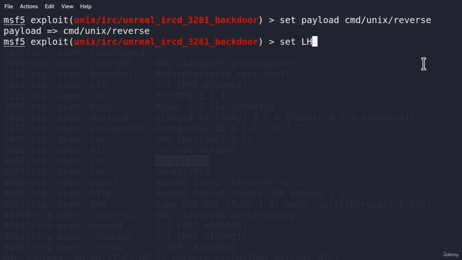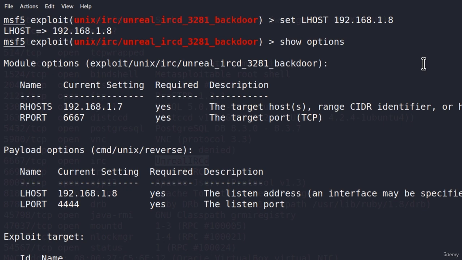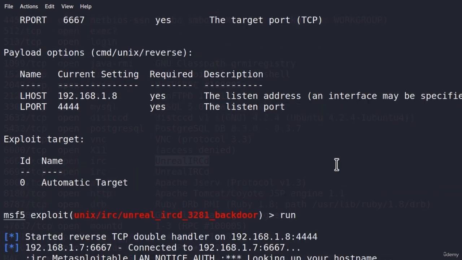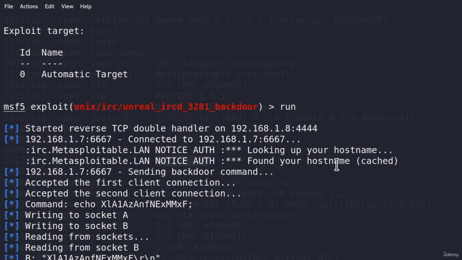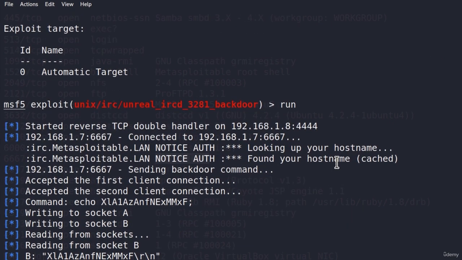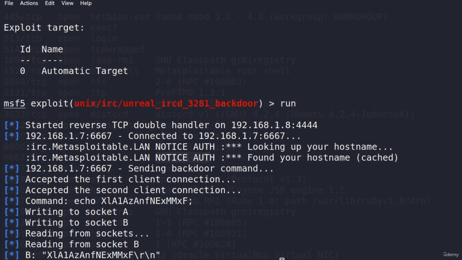Now we need to set the lhost to be the IP address of our Kali Linux machine, and if we triple check our options, everything is set, type run, and here it is, command shell session 2 open. We got the second exploit down.